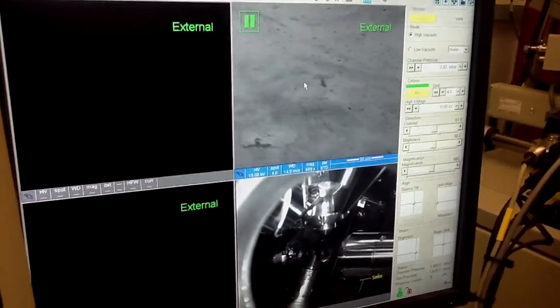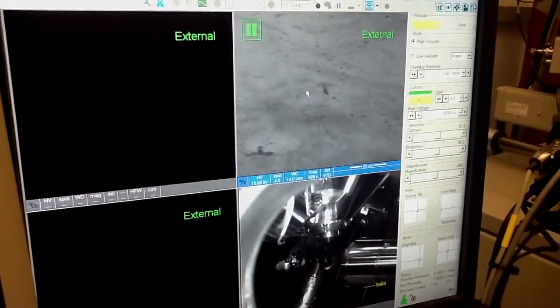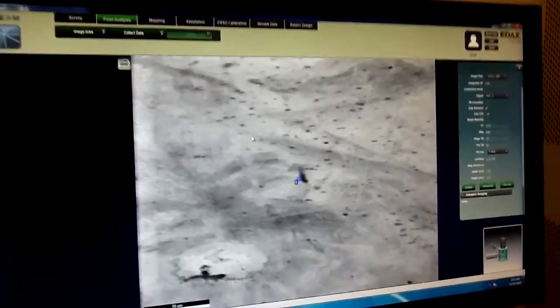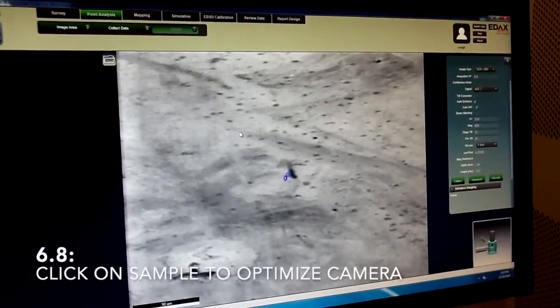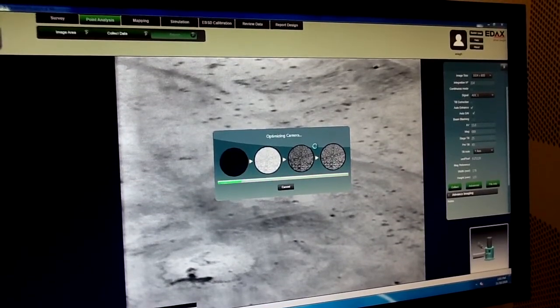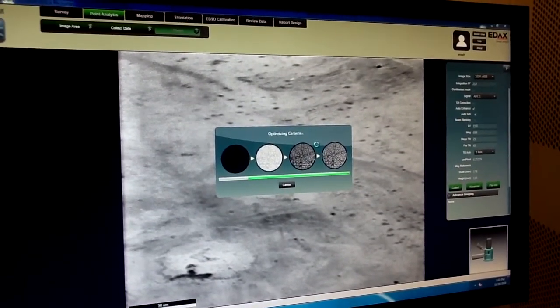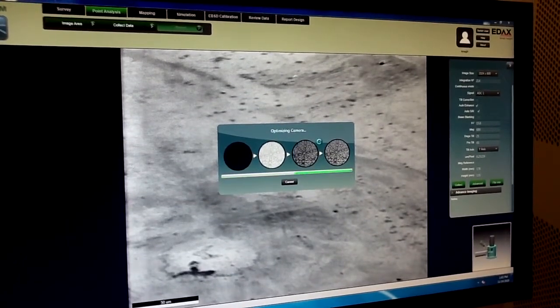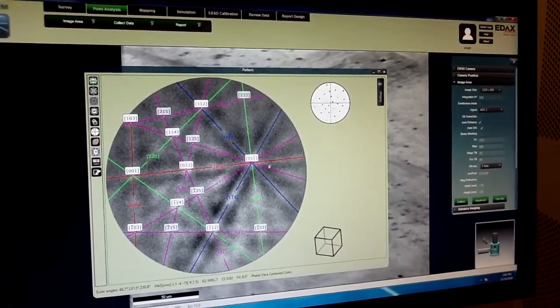So this is what we are seeing on the SEM screen, and as you can see on the EBSD screen as well, both the images are the same. Now click essentially on any point on your sample. It will automatically start optimizing the EBSD camera. It will subtract the background after this, and it will give you a Kikuchi pattern. This is the Kikuchi pattern.